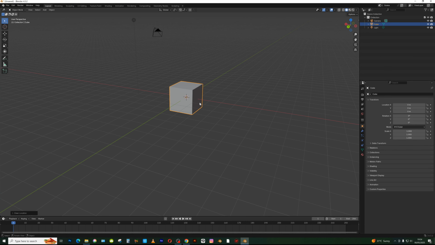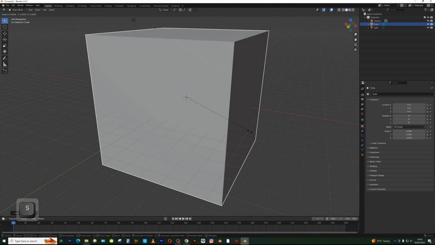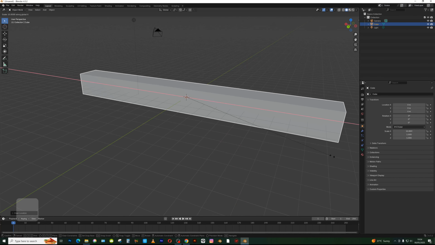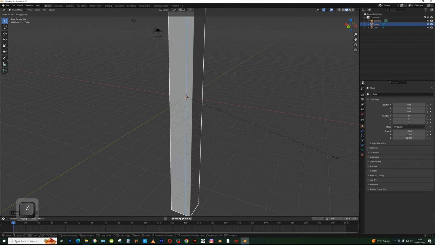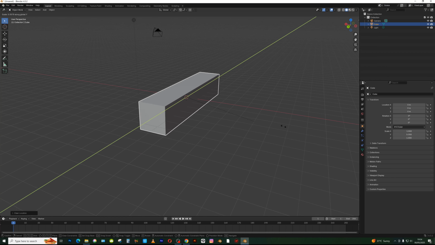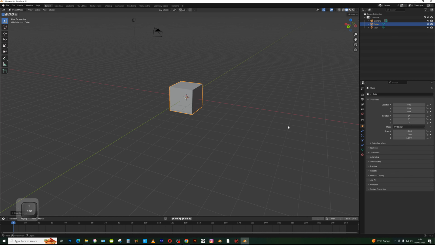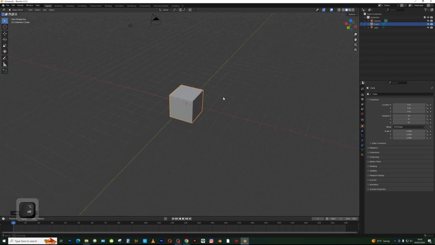Now let's scale. Scale is S. So simple. So S, X axis, Z axis, Y axis. Easy. I don't want this, so I'll press escape to cancel it. So that's pretty much it.